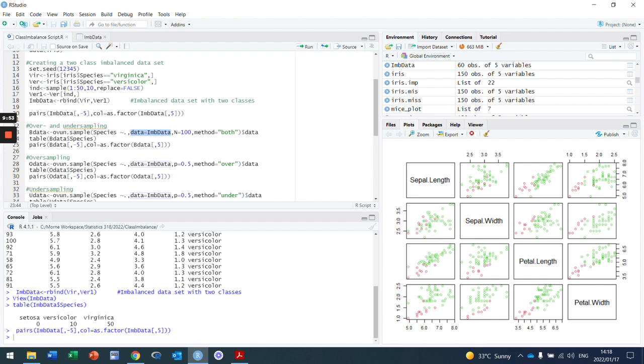And what we're going to do is reduce the data set so that it has a total of 100 observations. Let's see what this does for us. This is the number of observations that I want in the end, and both means it's oversampling and undersampling. In the end, I want 100 observations. So let's execute this command.